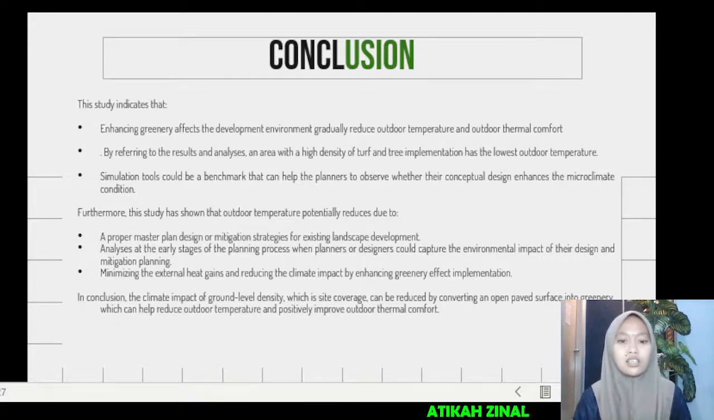For the simulation, it can be concluded that Steve can be used as a really friendly tool, which is really easy for a designer like me to use to merge the 3D design into the heat map, to predict the air temperature and to predict thermal comfort, whether it is comfortable or not.